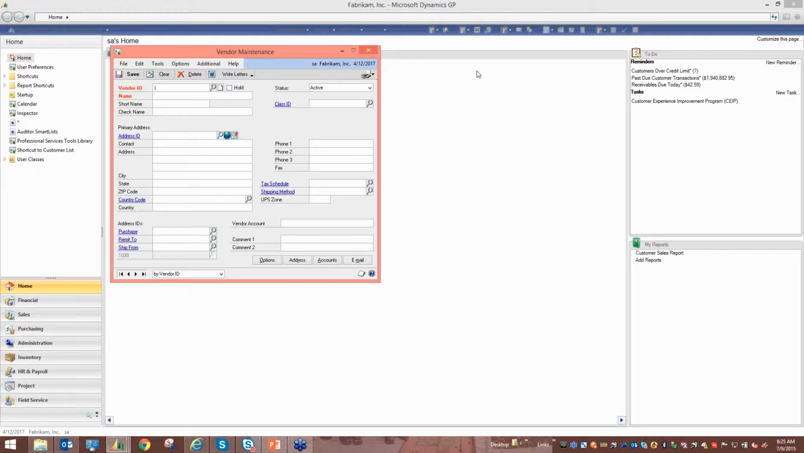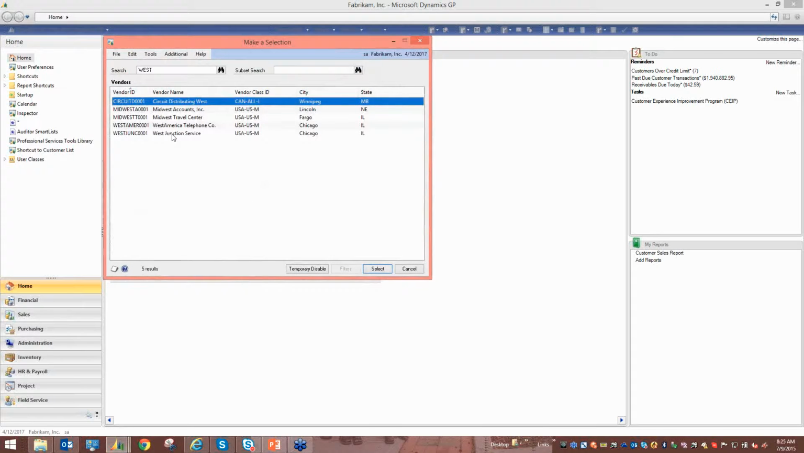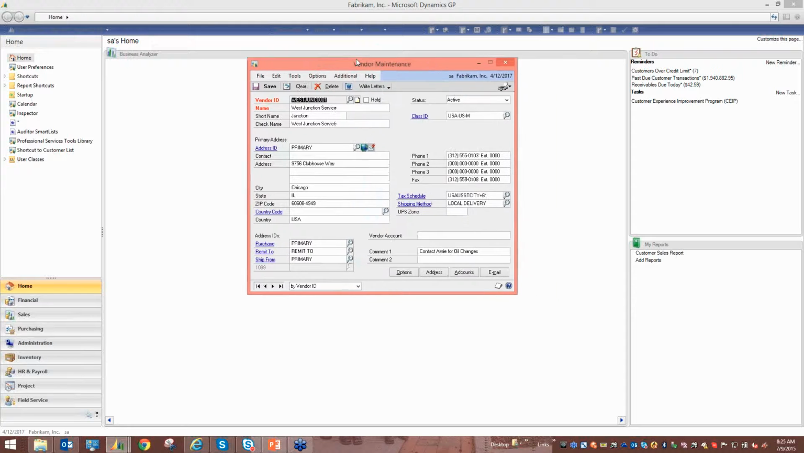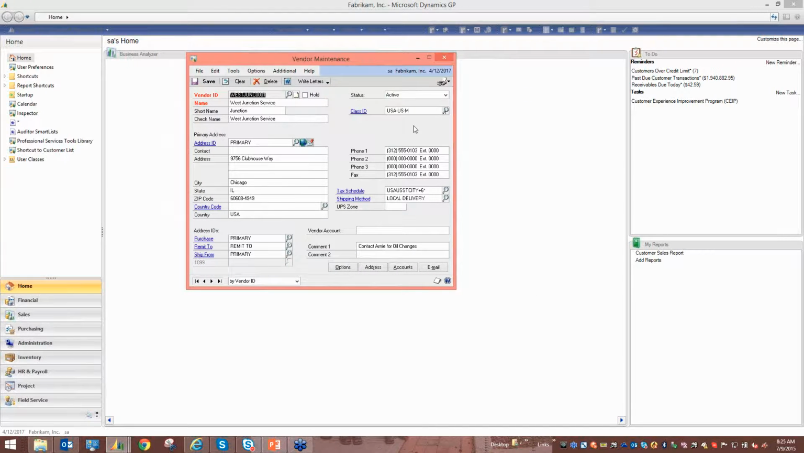Maybe I want to see the number of transactions that any given user is entering in a day. I can capture that type of information with Auditor and use that as a report to see who are my more productive workers in a day, or who are the people that are changing these sensitive fields that I need to know about. So we can come in here and we're going to grab a vendor. Okay, so we have West Junction Service here.